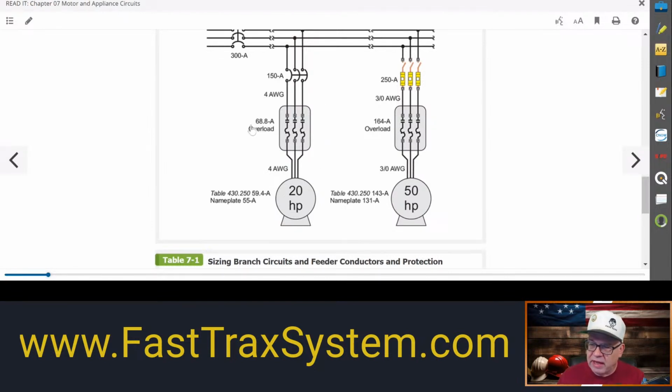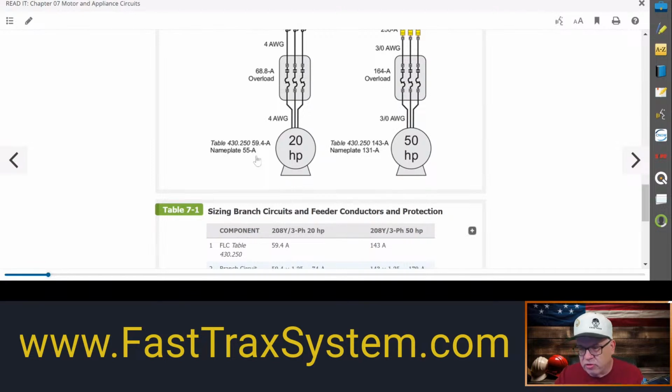So how do we do that? Again, your motor may be different. In this case, 68.8, where do we get that? Well, we have to do what it says. I'm going to take the 55 times 1.25, and that is 68.75. So we're going to round that to 68.8. And that is what we're going to use for the heater, or the overload. And that's how we size that one.